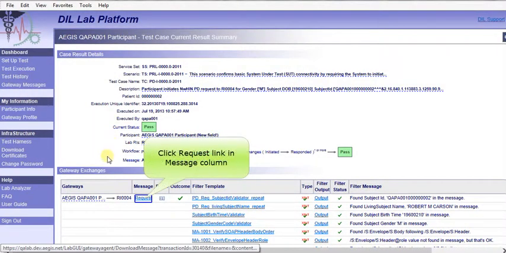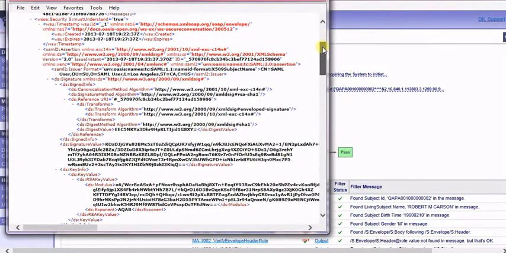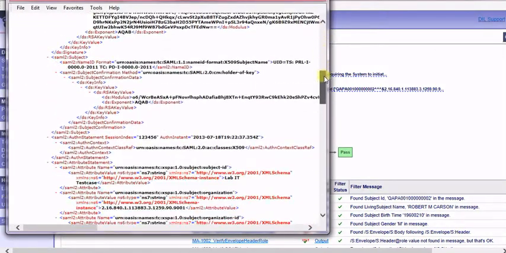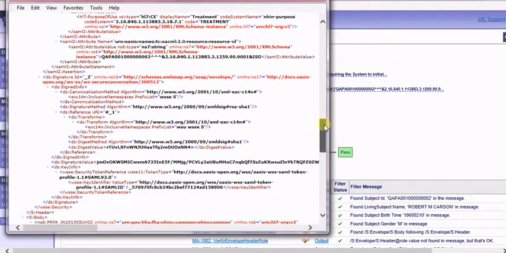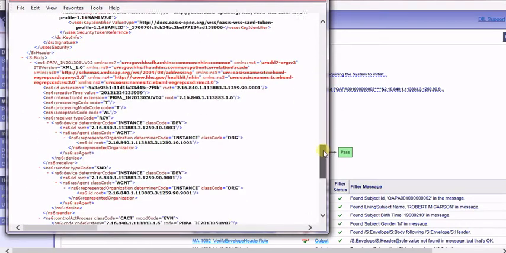If you click on the request or response hyperlink in the message column, you can see the specific message captured by the DIL. This is the message that was validated against the filter templates to determine if the test passed or failed.